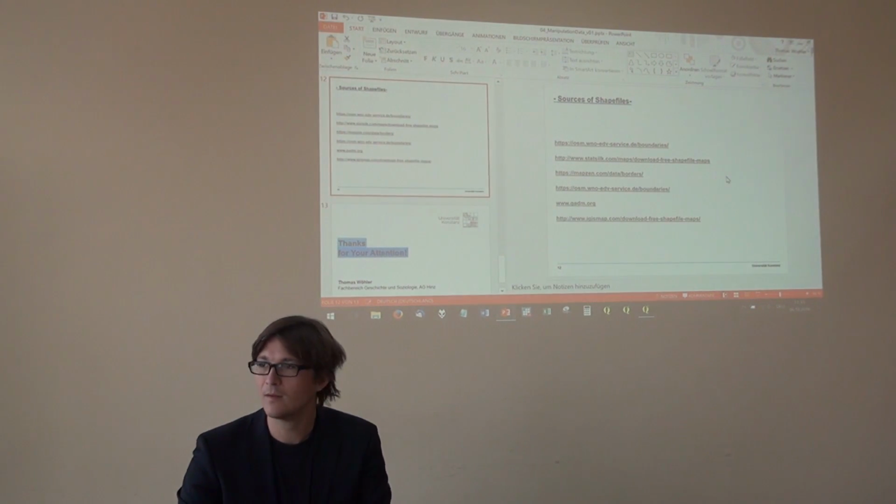And all these shapefiles are already geocoded. Coordinates. Yeah, but when it's a shapefile, it's usually with coordinates. Usually. Okay.